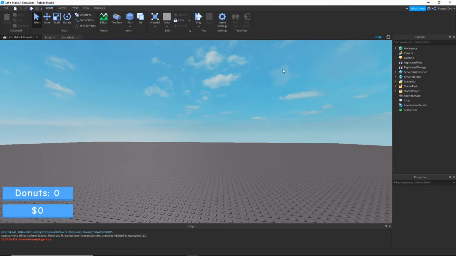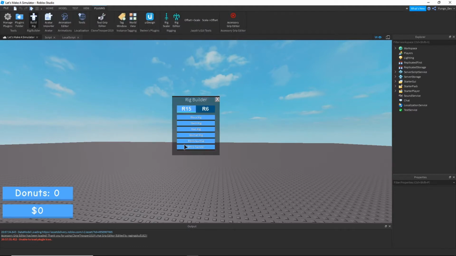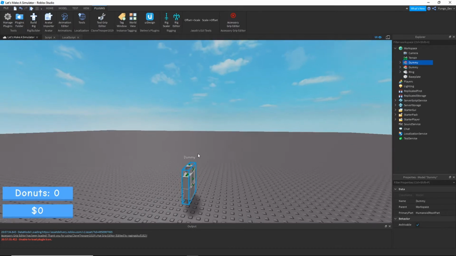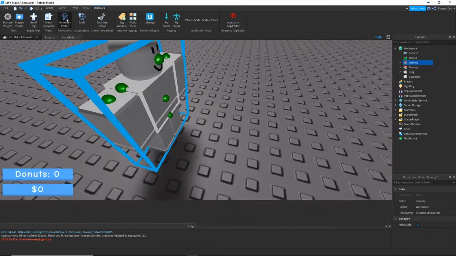So first thing you're going to need to do to add an animation is obviously make the animation. I'm not an animator, so I don't make very good animations, but we can still make a basic enough one, like eating a donut. That doesn't look terrible.